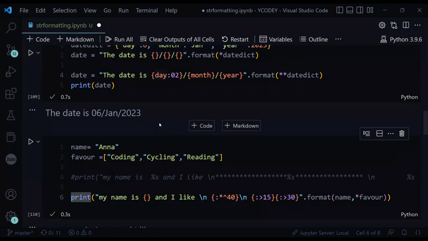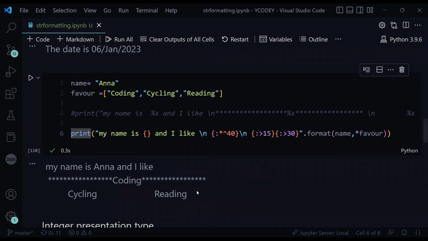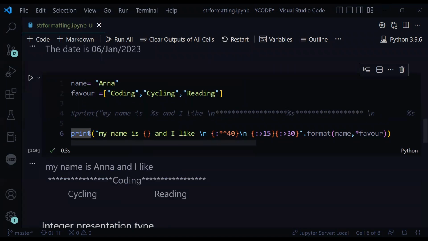Now we know 80% of the format function. Do you want to know more? So let's go for an example. Now I want to print this output. So here we are going to use this format method.